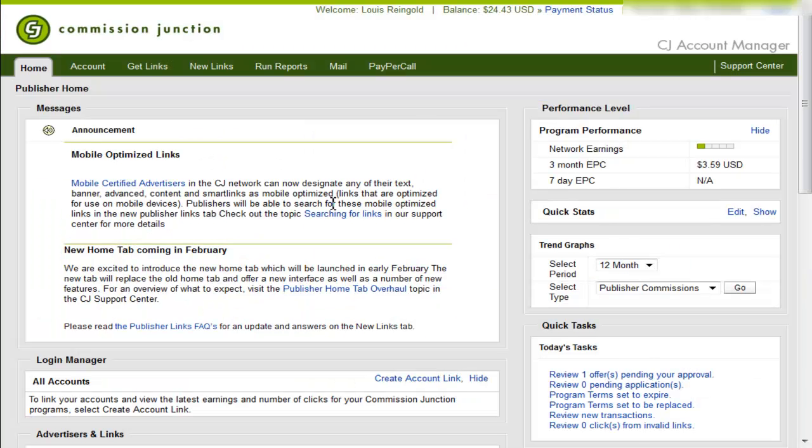Now, first thing we need to do is get our feed from Commission Junction. And as an aside, you're going to notice there's a balance in this account. Now, I do not do any affiliate marketing, so these commissions have been generated strictly from the WPL Import demo sites, which I did absolutely no search engine optimization on and no promotion.